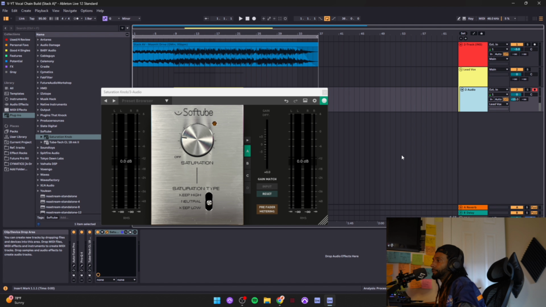It's powerful. It can make things really bright. Just be mindful of that. It can make your mixes really bright. So I would say use this one as sparingly as possible, but saturation is still saturation. And as long as you're able to at least get the coloration of it where you want it to be, you'll be in a good spot.